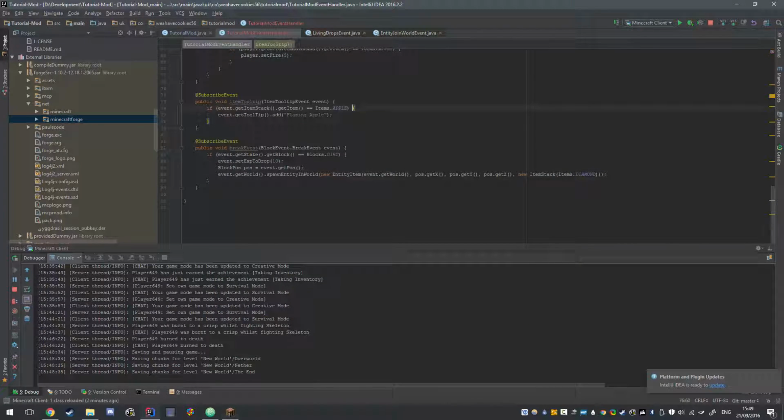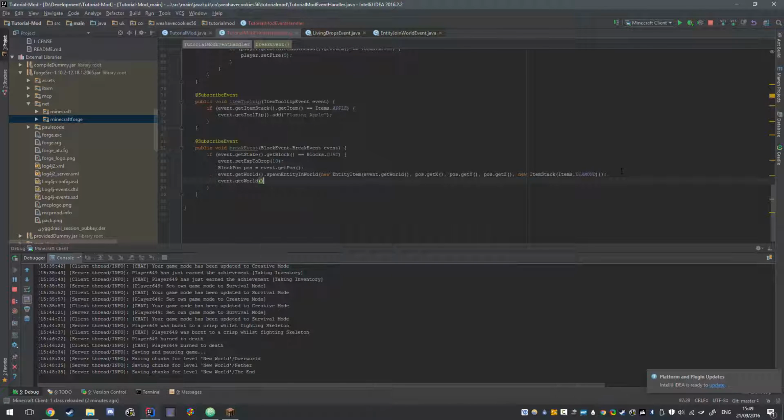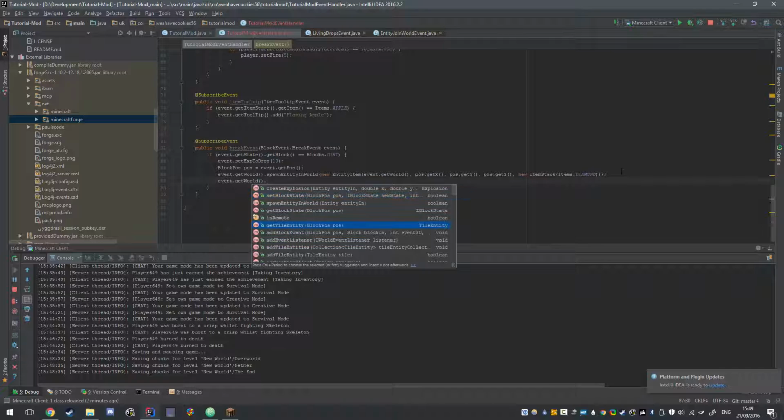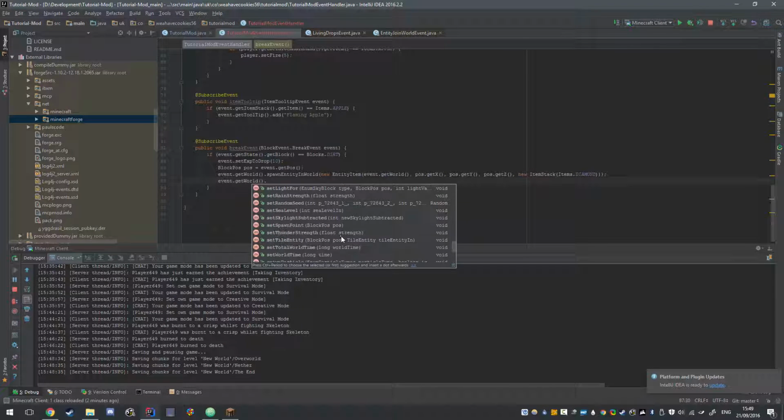So, what else could we do here? With the world, you have a lot of options. You can spawn entities, you can set block states, you can create explosions. I mean, you can do all sorts of stuff. Add weather effects, so many things in the world, because, you know, it's the world, and there's a lot to do in the world. You can change the world time if you wanted to.